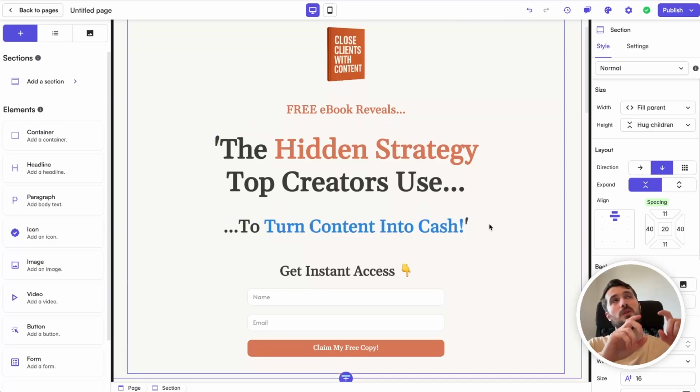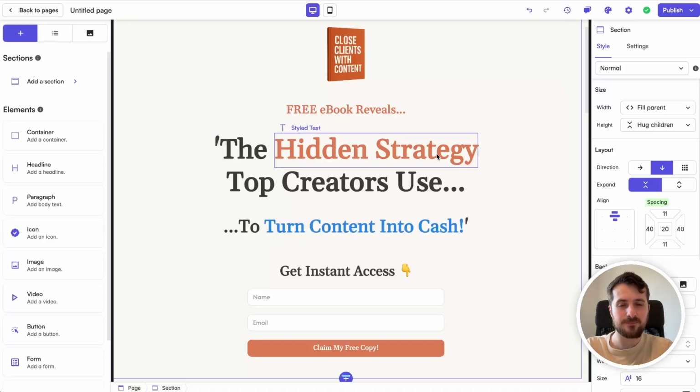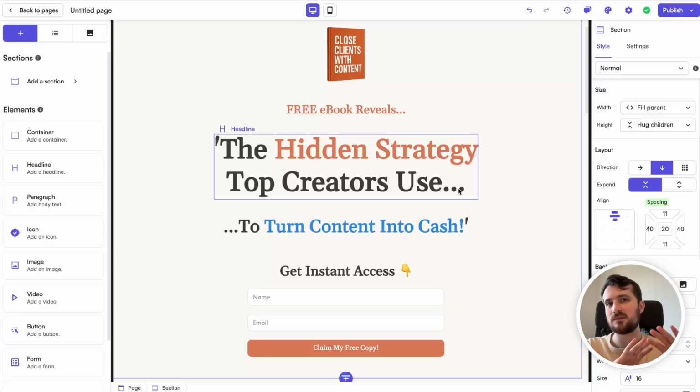I should mention, we only want to grab the attention of people who we actually want to be on this page. So when we grab their attention, it should also push away anyone who wouldn't be a good fit for this page. So the hidden strategy, that phrase hidden strategy is enough to grab anyone's attention. But when top creators come into the picture, immediately anyone who's not a creator is going to leave. And that's what we want, because this ebook is only for creators.